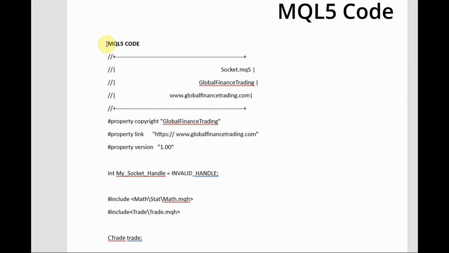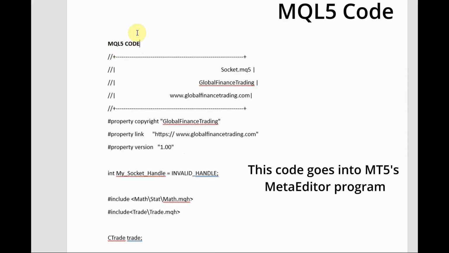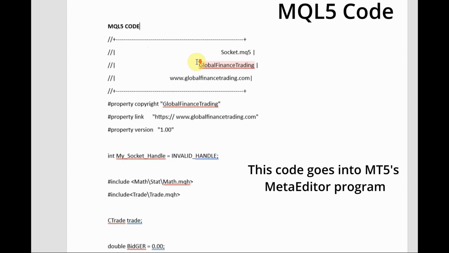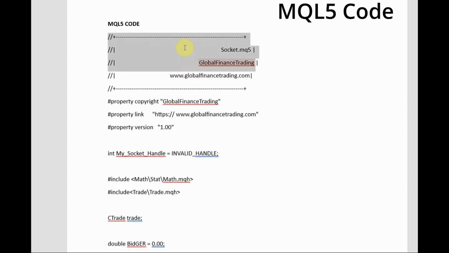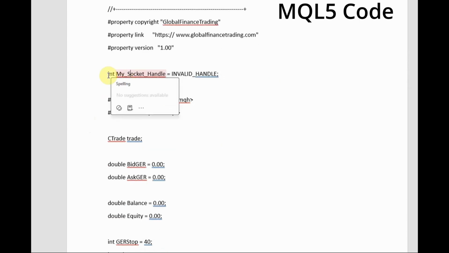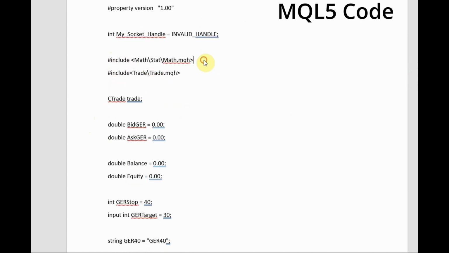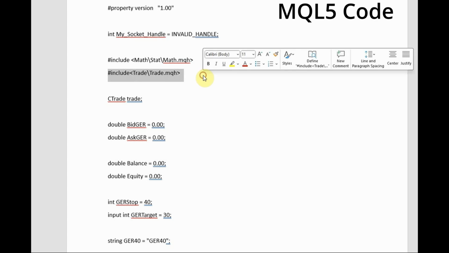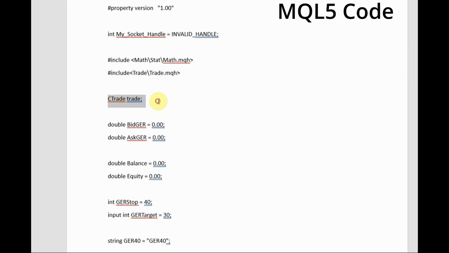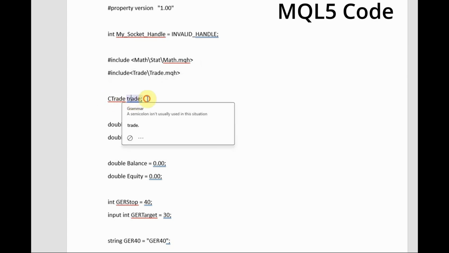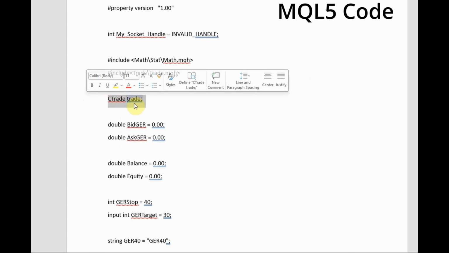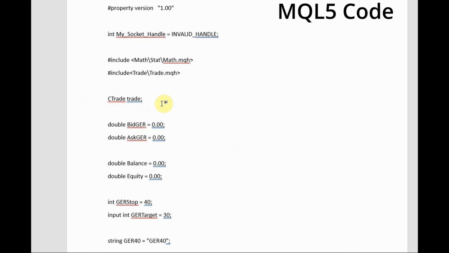So I'm going to start with the MQL5 code. And basically don't include this in your code if you're going to type this out. You've got the general information up the top, and then you go down to an integer, which is the socket handle. You're calling in some math libraries as well as the trade library. And I like to use CTrade as a library because it makes it easier to actually place trades.